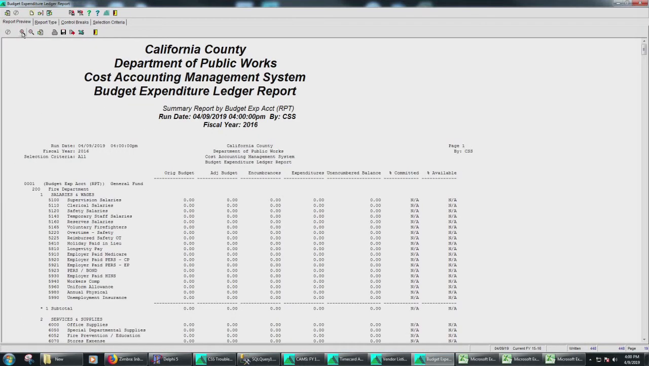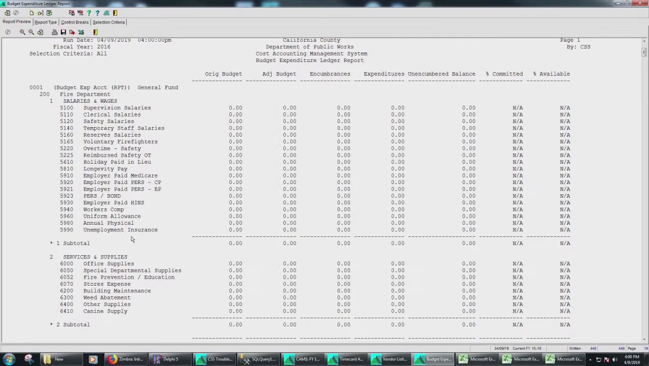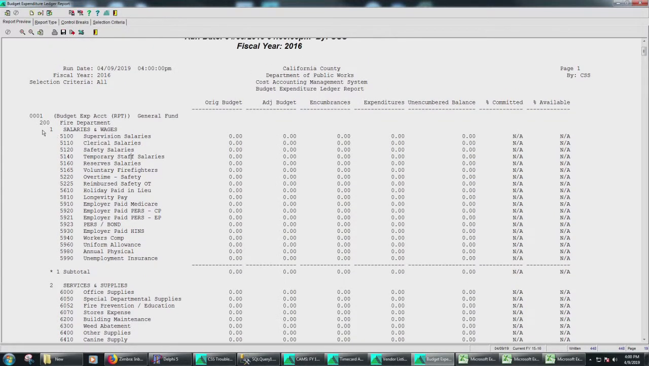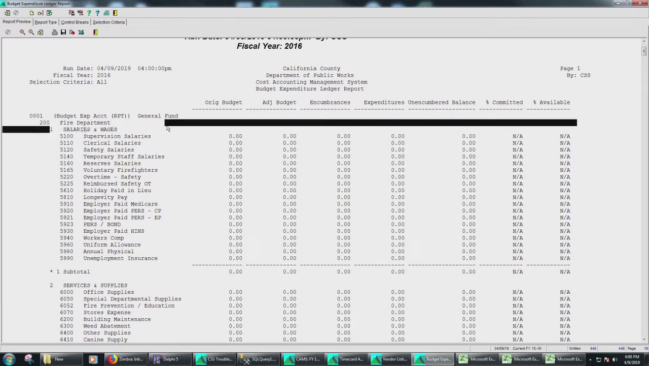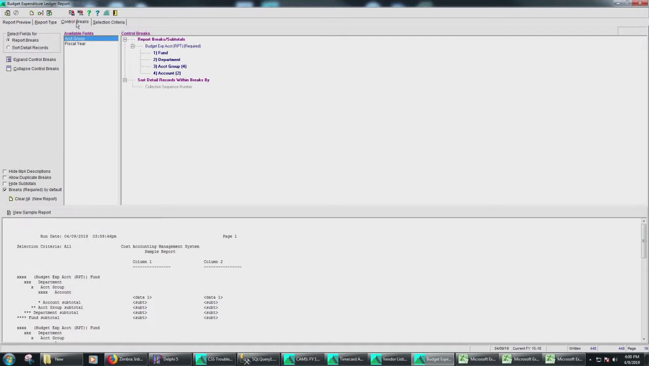But many of you, so you can see it goes fund, then department, then account group, and then account, and then it starts listing out accounts, right? But many of you, especially if you have a BARS number or lots of elements in your budget, have ones that you don't use. So what you can do there is roll those up.